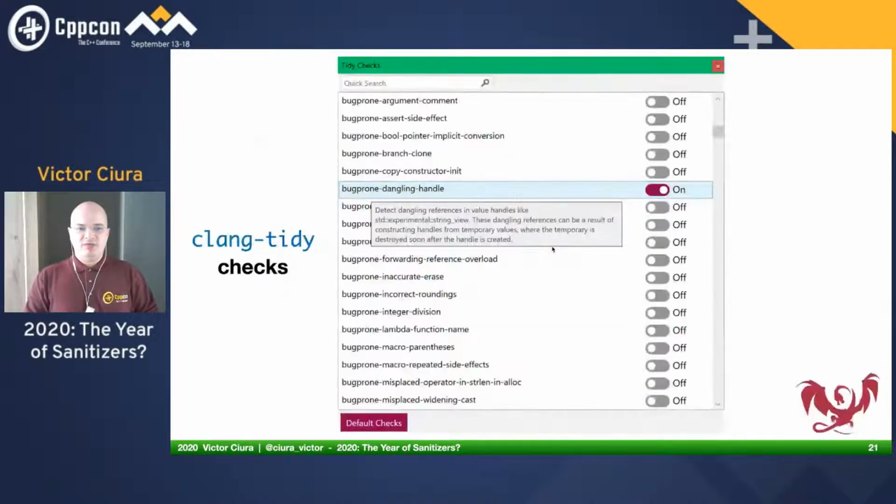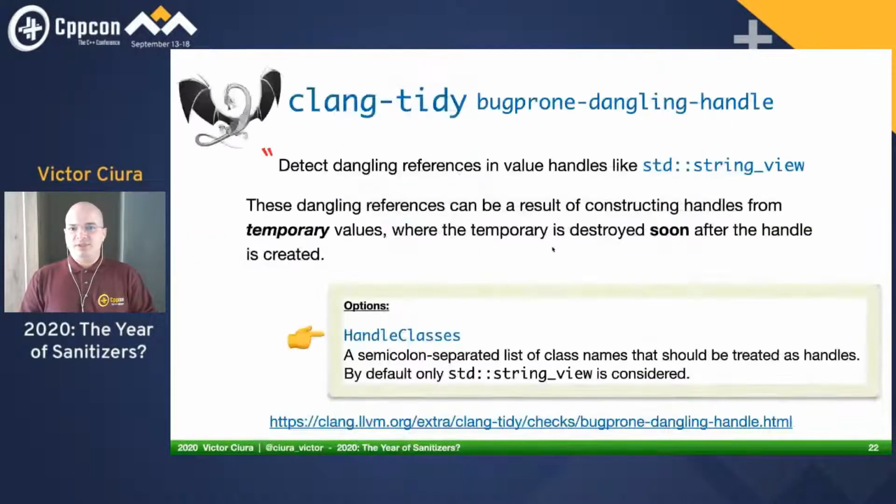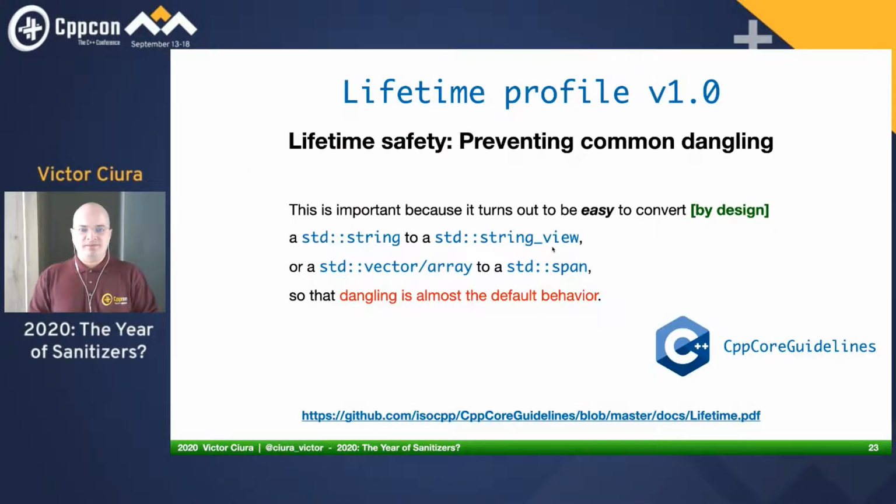By the way, if you have a nifty plugin for Visual Studio, you can easily toggle and see inline help for each of these checks. We have an interesting check, bug-prone dangling handle in Clang Tidy, that is meant to detect dangling references in value handle types like string view. And people have started using string view freely, now that it's available in code bases. But it's very easy to construct a dangling string view from a temporary string. And this check helps you a lot.